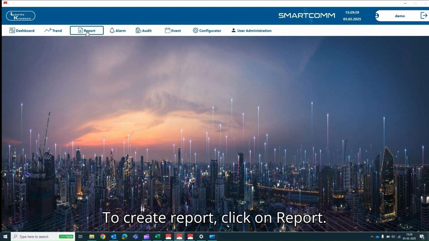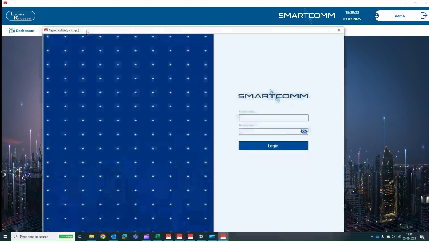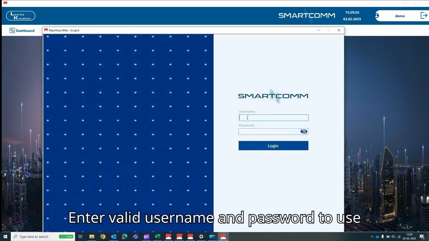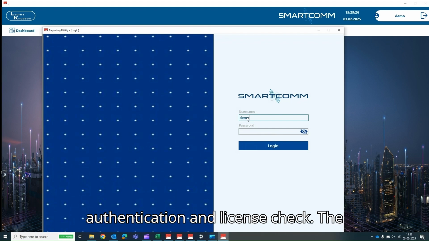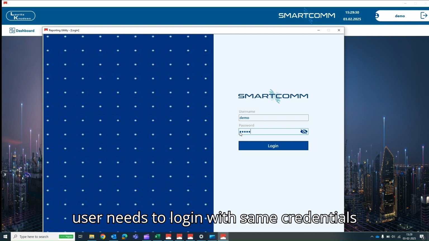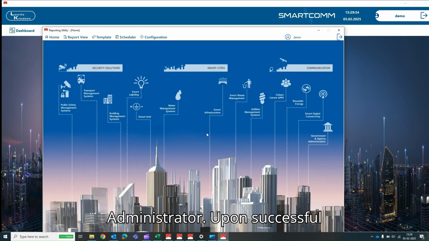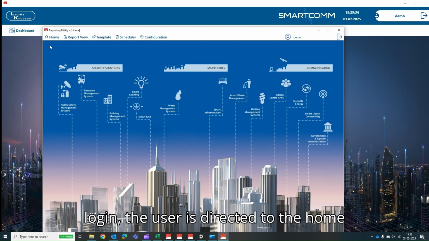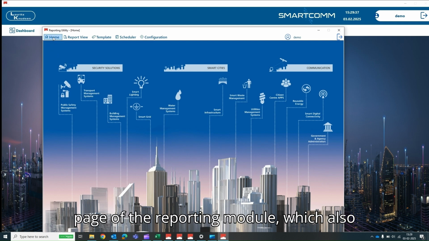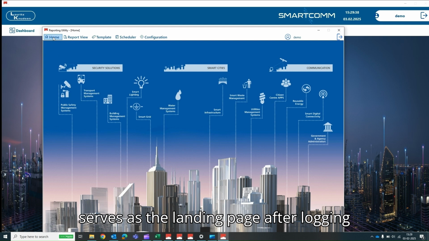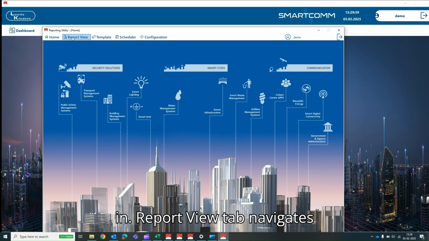To create a report, click on Report. Enter a valid username and password on the user login screen to deal with authentication and license check. The user needs to log in with the same credentials as created in SmartComm User Administrator. Upon successful login, the user is directed to the home page of the reporting module, which also serves as the landing page after logging in.